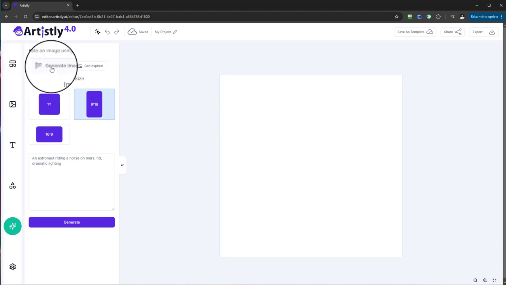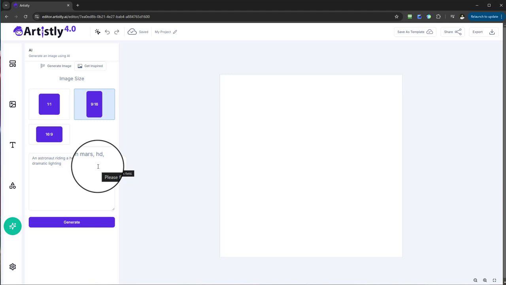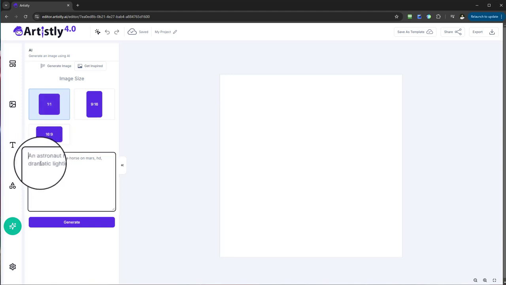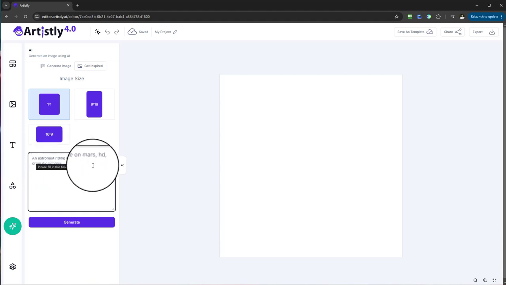Now for the purposes of this video tutorial, let me show you how you can create an image from scratch. On the AI section just down below, let's keep it as 1:1, and there's an example highlighted in the text: an astronaut riding a horse on Mars, HD dramatic lighting. Essentially try to be specific, and you can outline it as much as you want. The more detail, the better the input, the better the creation when it comes to the graphic itself.